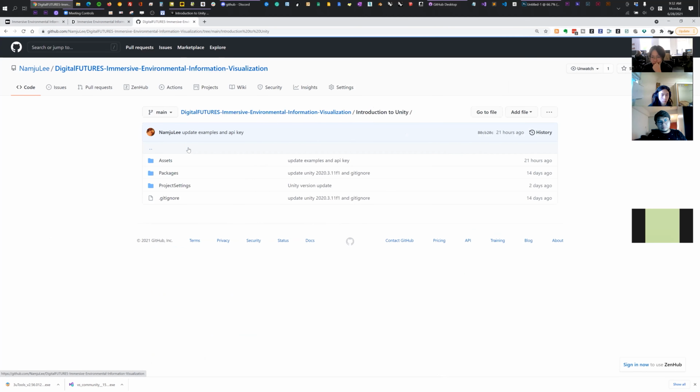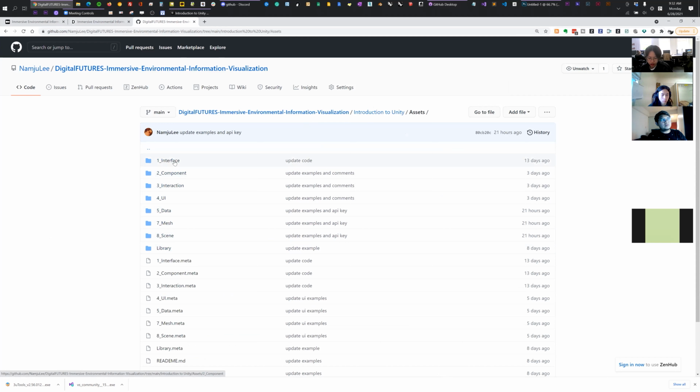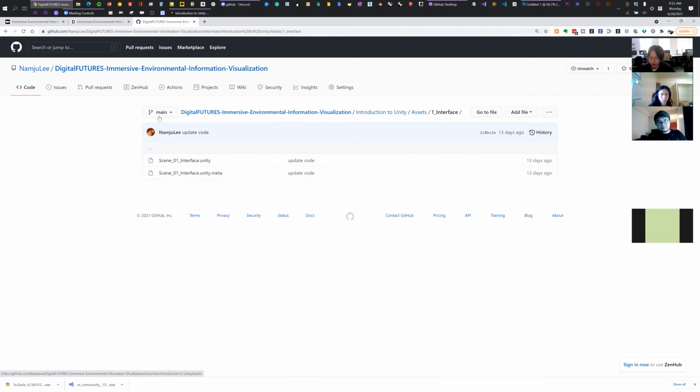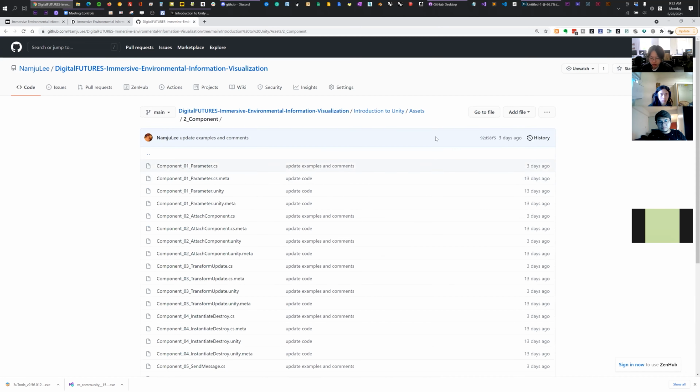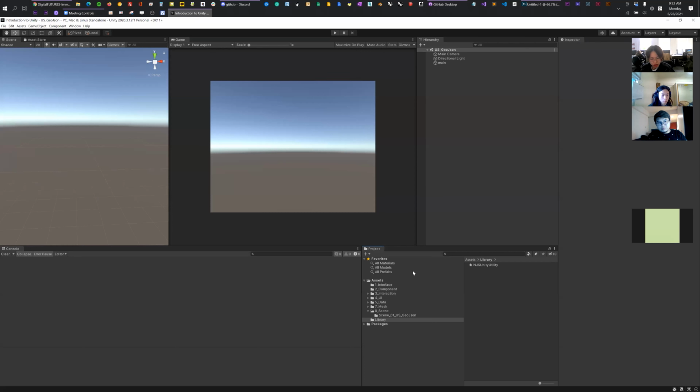Then you can go to the Introduction to Unity folder and the Assets folder. We have an example that we saw on the Medium page. Click one of the examples, and then you can see some theme file. Double click the theme file, it automatically triggers your Unity, and then you can see the screen like that.